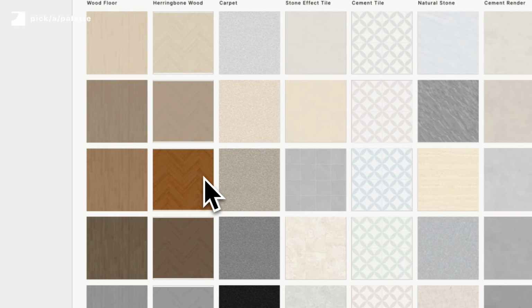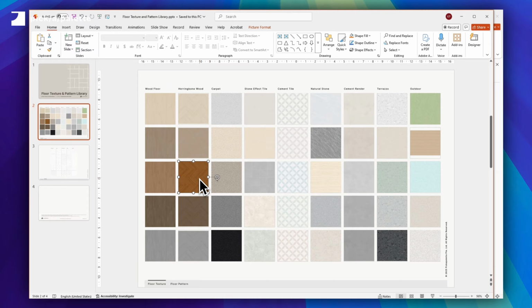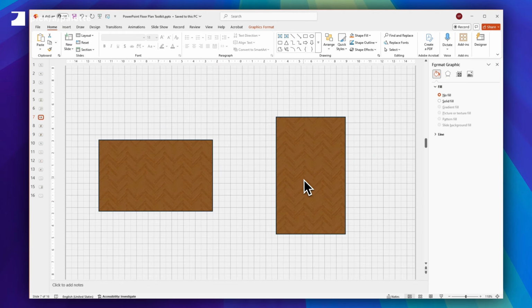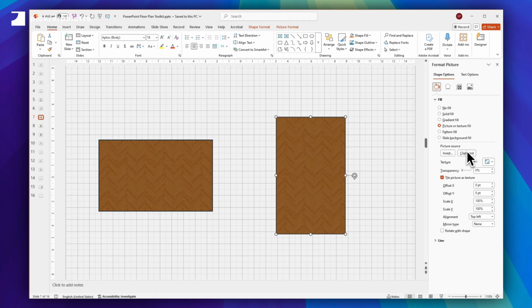And if you want the texture to rotate 90 degrees for a specific room, rotate the texture image first, then copy and apply it to the shape. Now you will have the floor texture laid in a rotated direction.